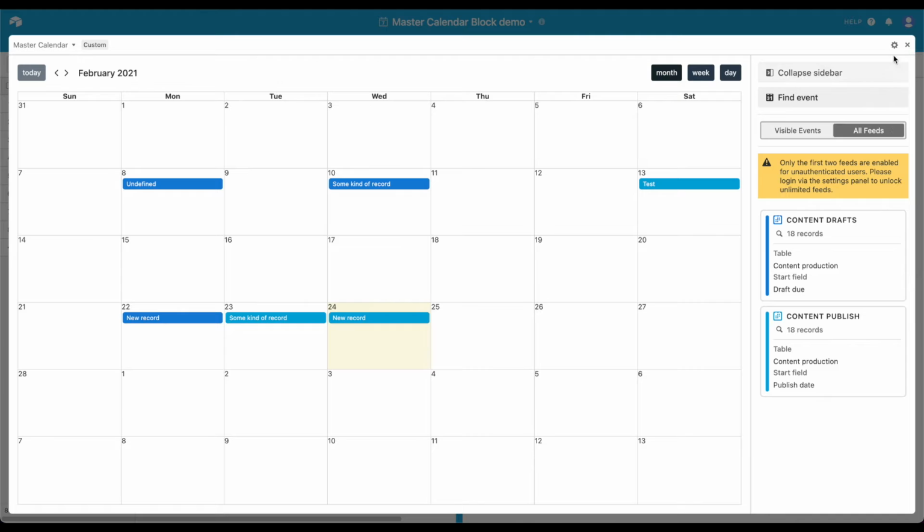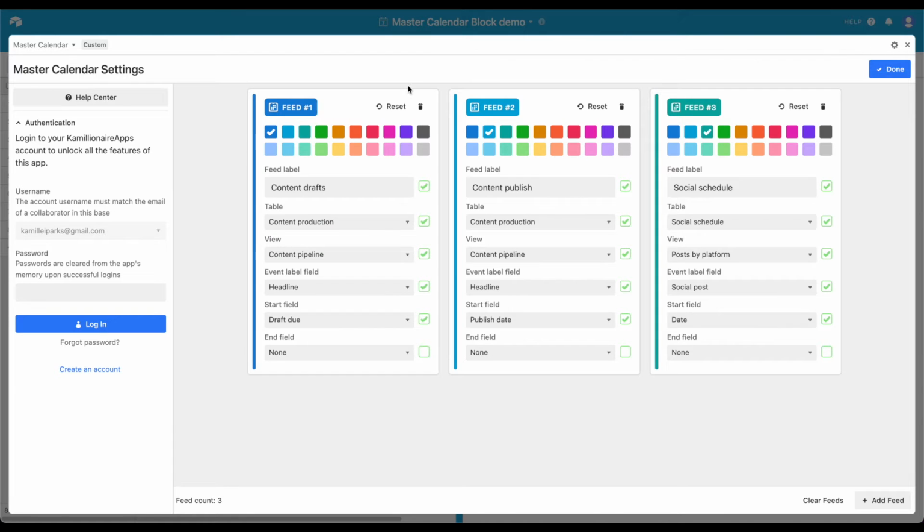In order to log in, go back into the Settings panel by clicking the cogwheel up at the top and type in your password. Your username will be locked in to the email address associated with your Airtable account. At least one collaborator for the base needs to have an active subscription in order for the app to work. Whoever has that active subscription needs to be the one who logs in.